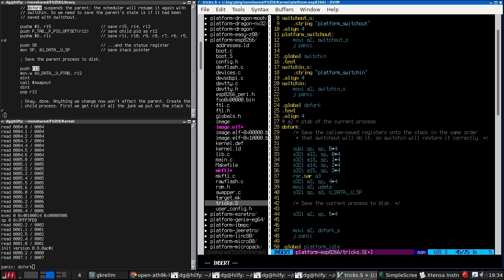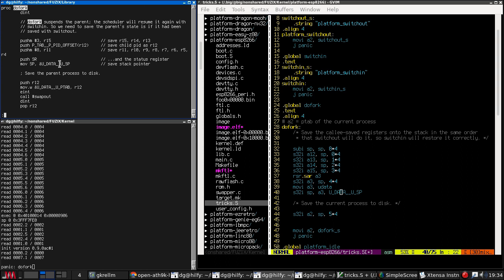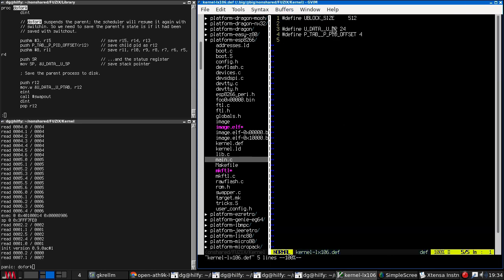We want to pass in, right, this is actually a global variable, it's not an offset. Yeah, so that actually wants to be offset, which means we need this to be offset, and we want this to be offset.